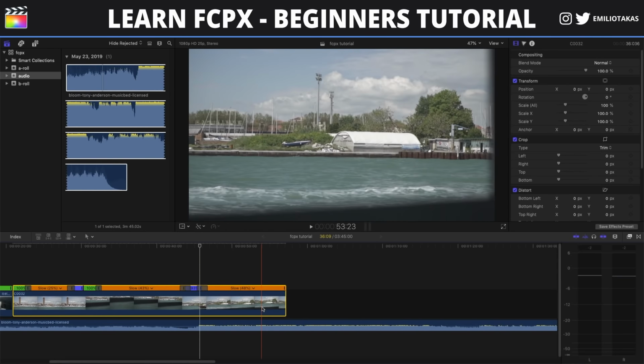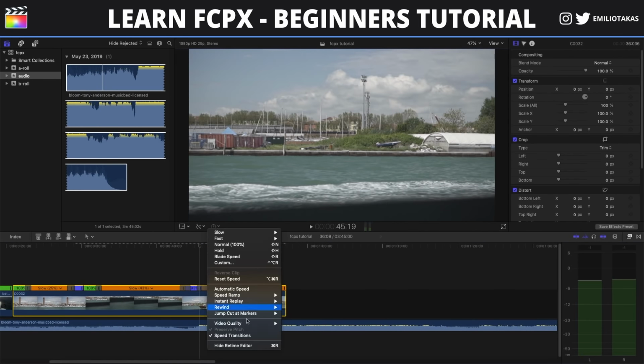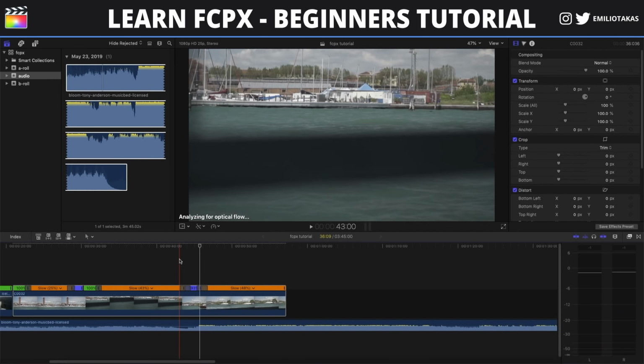Now, in order to achieve the best slow motion footage possible, it's advised to have optical flow enabled. So we click here, we go into video quality and we select optical flow, and wait for it to be analyzed and rendered.